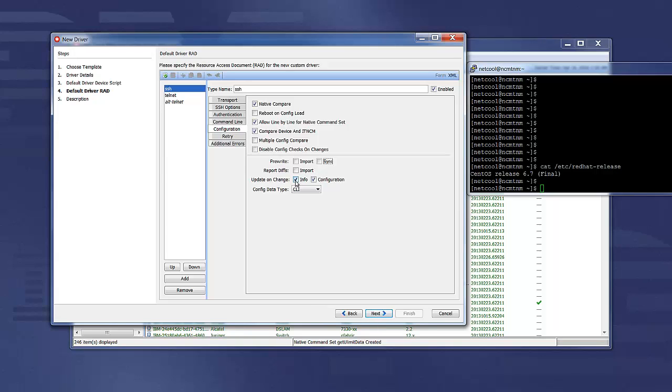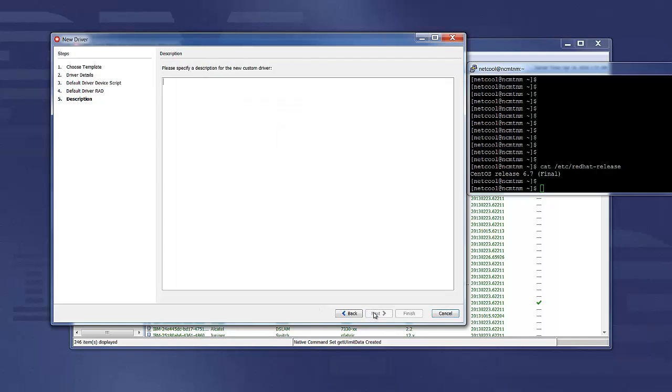And we're going to leave the update on change checked for our info, which was our diag section from the device script, and for configuration, so when we actually make changes, we'll get our configuration and our information updated. We'll leave the data type as CLI since we're just getting the output of CLI commands. Since we're not going to use the telnet and alt telnet access types, we'll disable telnet since we may use it later, and since we have no intention of having another access type, we'll simply remove the alt telnet type. This concludes the changes we need to make to the resource access document, so we'll click Next.